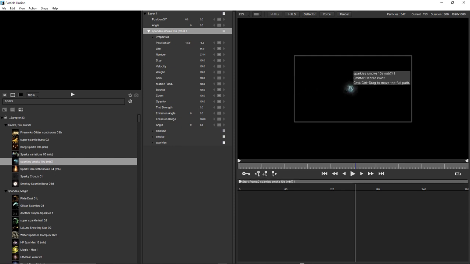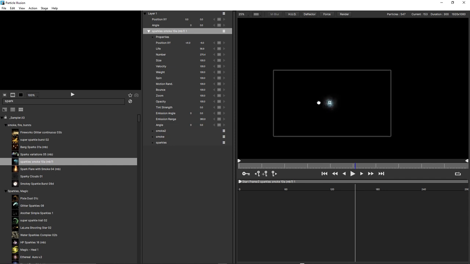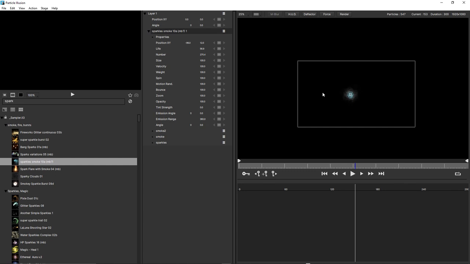And holding down the space bar and clicking gives you the hand grabber tool, where you can pan the entire stage. And as I mentioned, once you add the emitter to the stage, its controls appear in the controls view. And this sparkle smoke is a basic emitter, so it has three levels. The top level is the layer, and it only has a couple of controls, position X, Y, and angle. And you can use these to change the position and the angle of all of the emitters in this layer.